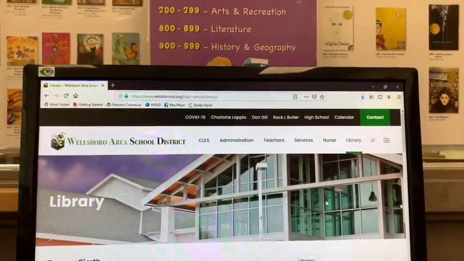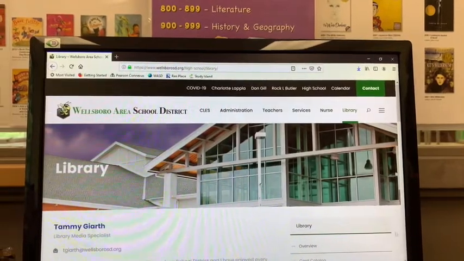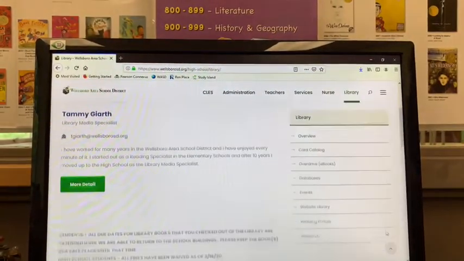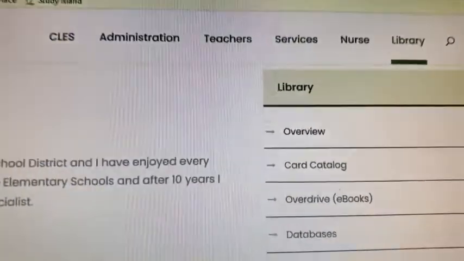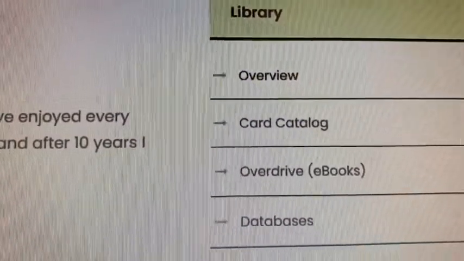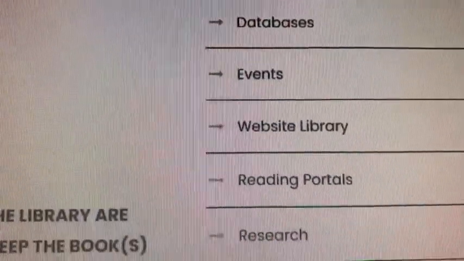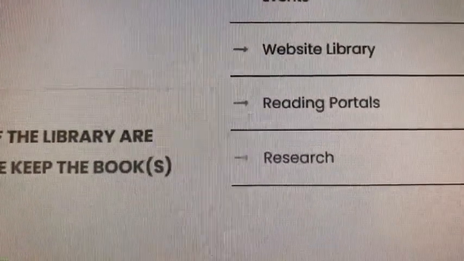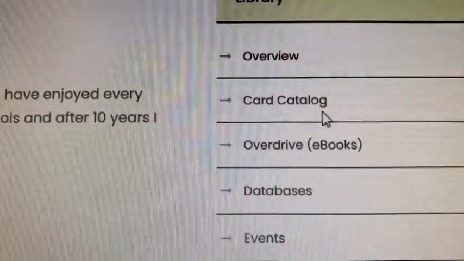Brings you to the library page. And on the library page, over on the right-hand side, you will see our links. And the important one today is the card catalog, but don't forget about our Overdrive ebooks, we have databases, events, website library, reading portals, and research. So we're going to click on the card catalog.